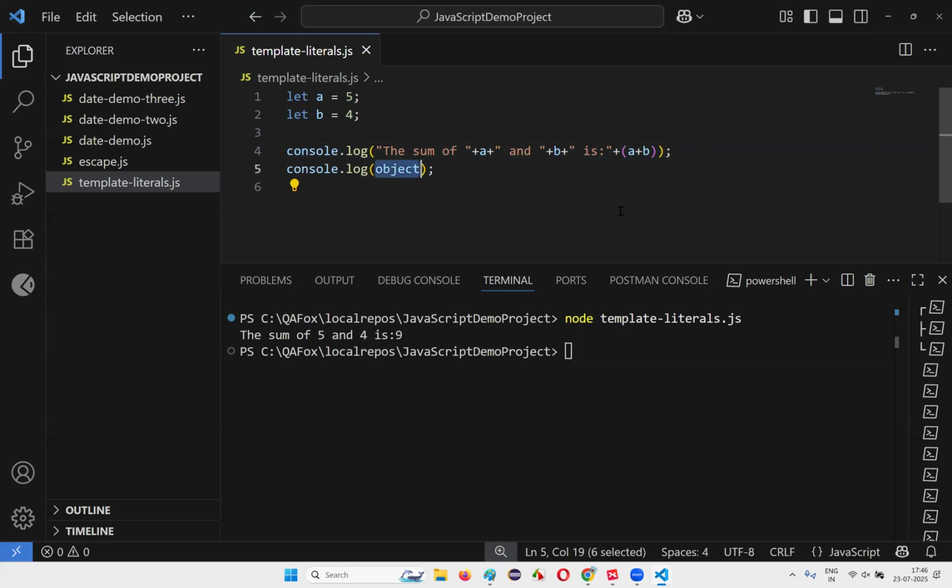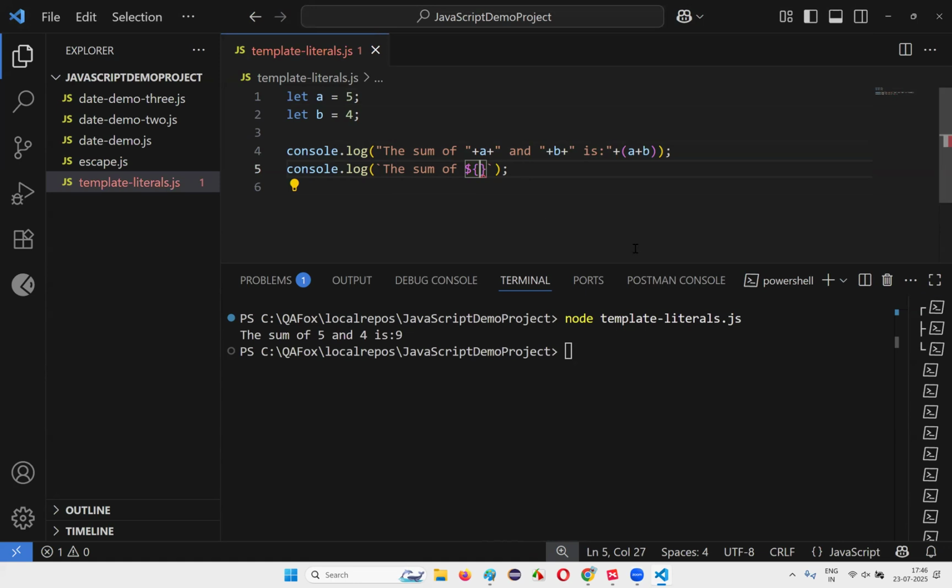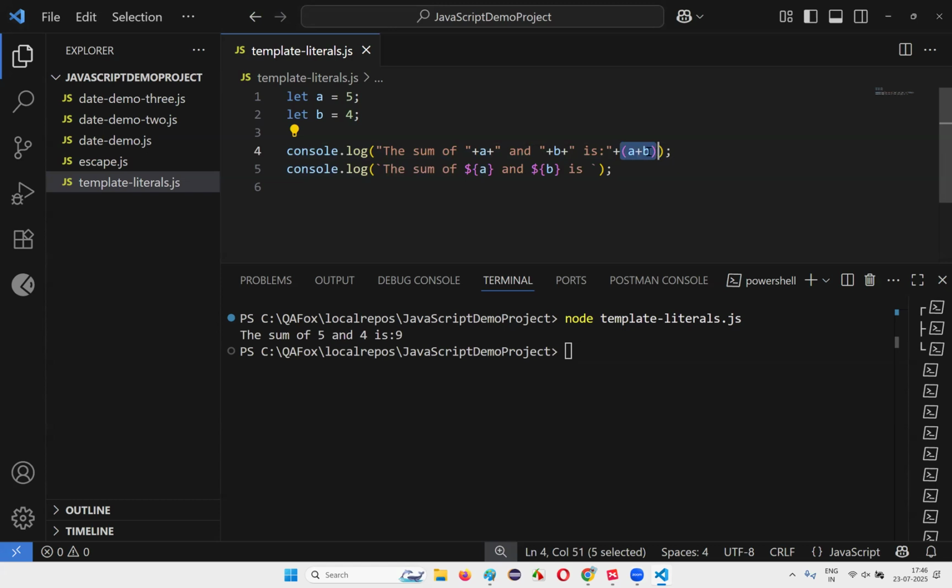Console.log. Here I will not be using double quotes to represent a string. Here I'll be using the backtick symbols, and this is a template literal. In between this I'll write, the sum of, and here a is required, right? For a, I have to write a symbol: dollar, curly brace, and inside that I need to write the variable name, a. And here again dollar, curly braces, b is.